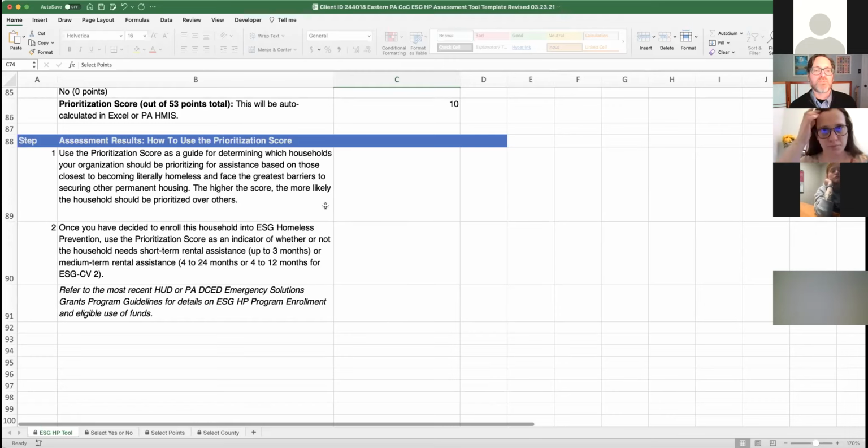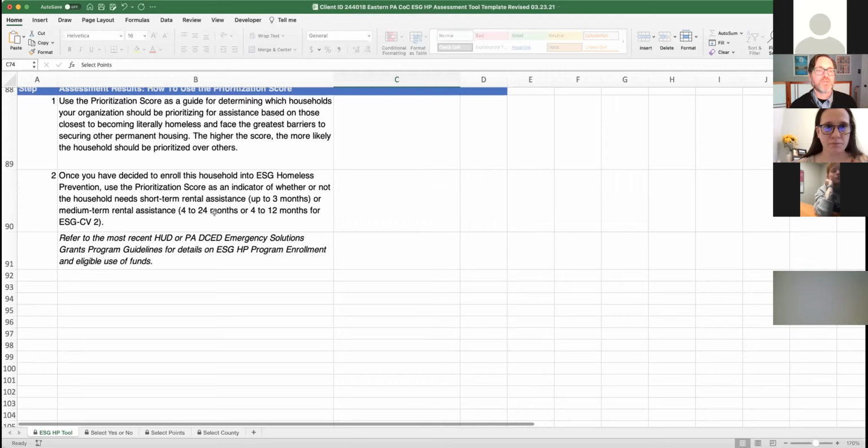Most ESG prevention funding, you have access to 2 forms of rental assistance as defined in the ESG guidelines. You have short-term rental assistance, which is up to 3 months. And you have medium-term rental assistance, which is 4 to 24 months for ESG standard and 4 to 12 months for ESG CV round 2.